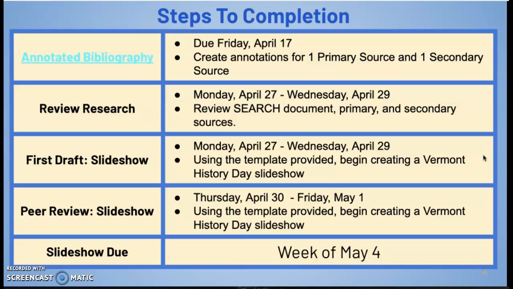You want to create one primary source and one secondary source annotation. For those of you who are competing at the state level, obviously you need to have 2 primary sources and 3 secondary sources. The second step is going to be to review your research. That'll happen Monday, April 27th through Wednesday, April 29th. This is taking into account that we have spring break next week, but for sure, if you have time over the break and you want to get a little bit ahead, this is something that you could be working on.